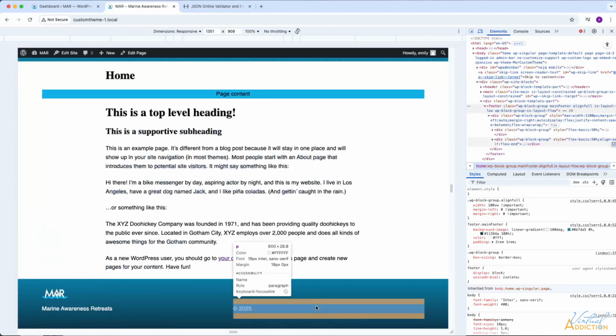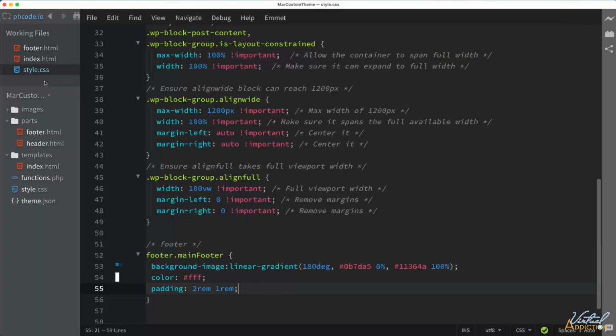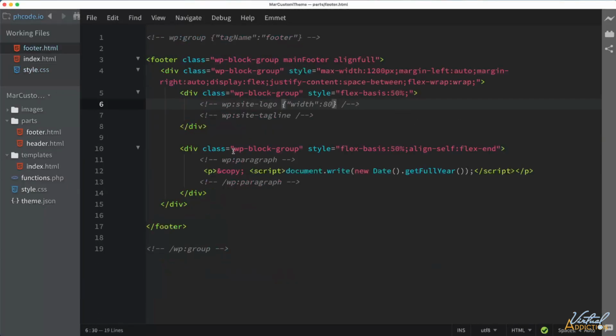So if we go ahead and target this element, this is inside of a div called WP block group. Just to make things a little bit easier, let's go into our footer.html. And we're going to go ahead and give this an additional class. So I'm just going to call this copyright.